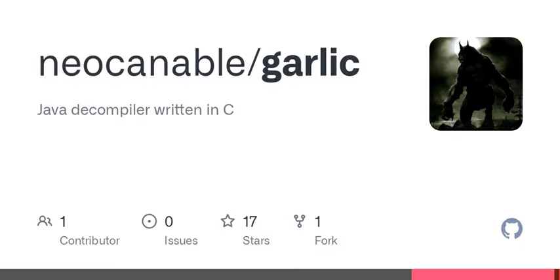Okay, so I was reading about this tool called Garlic, and it's a Java decompiler written in C. Like, how cool is that? Wait, a Java decompiler in C? That's wild. I mean, how does that even work? What's the point? Right? So it takes .class or jar files and produces readable Java source code.